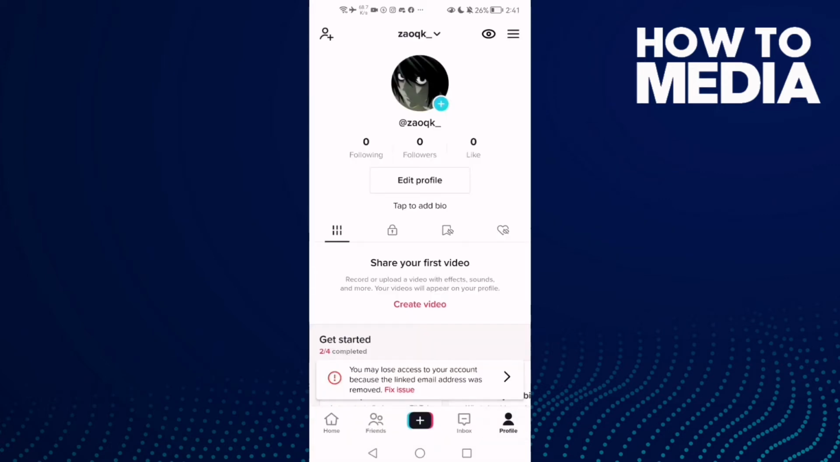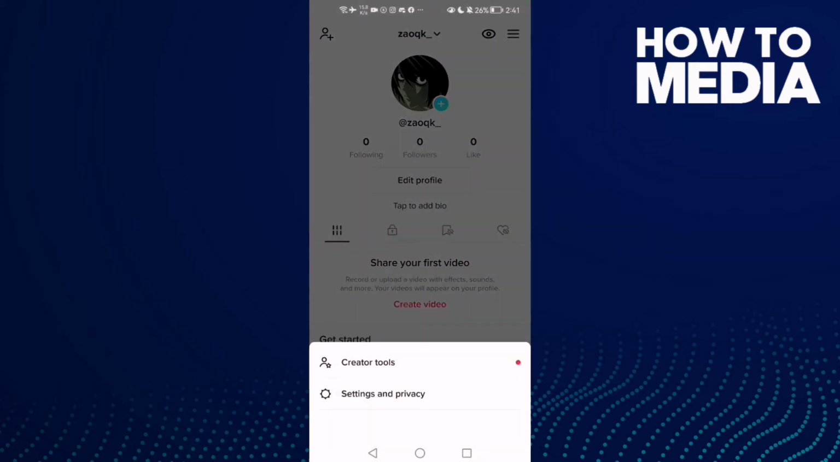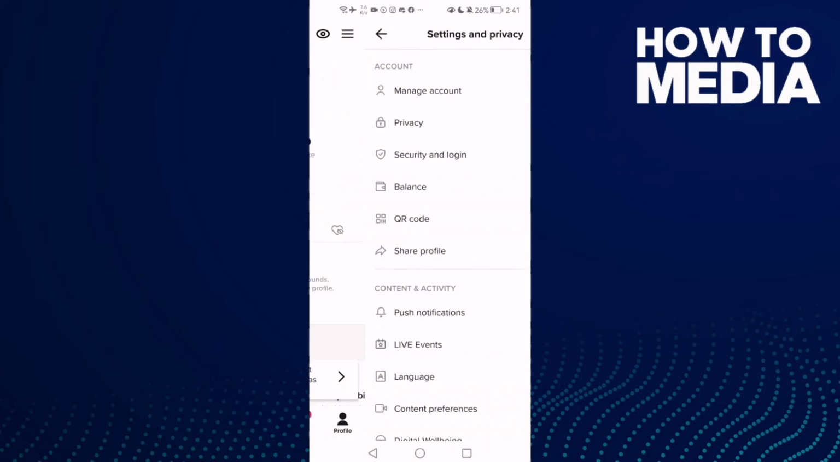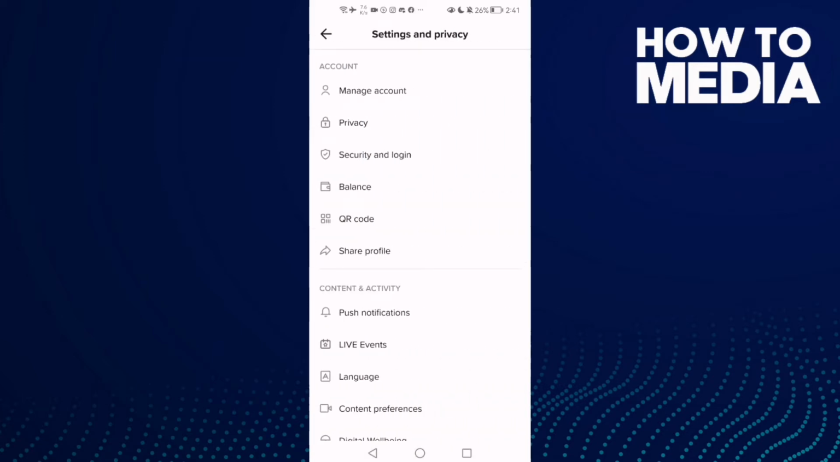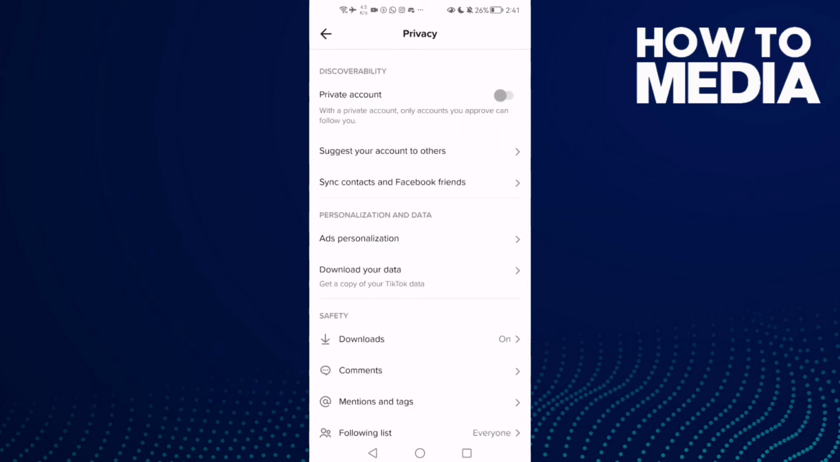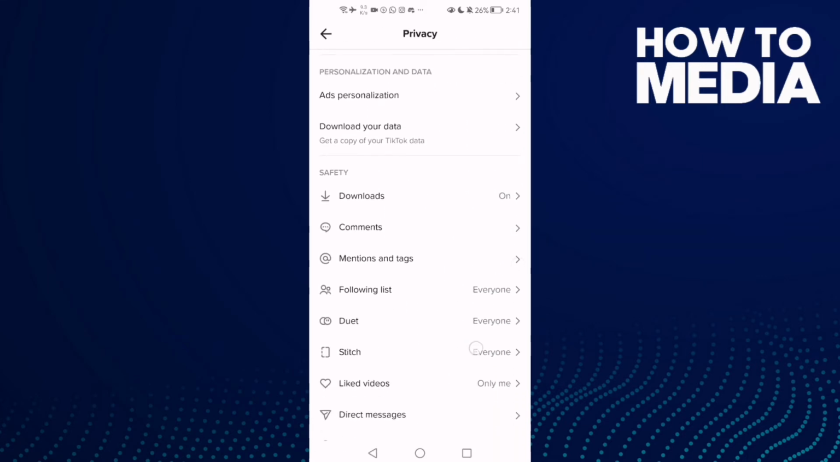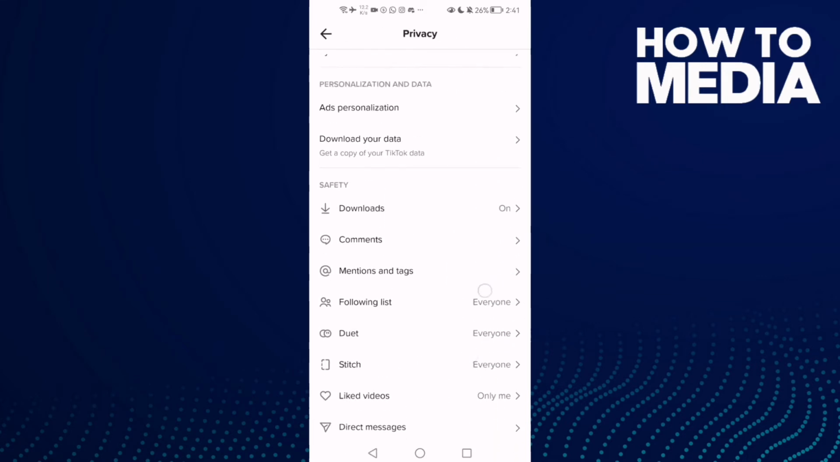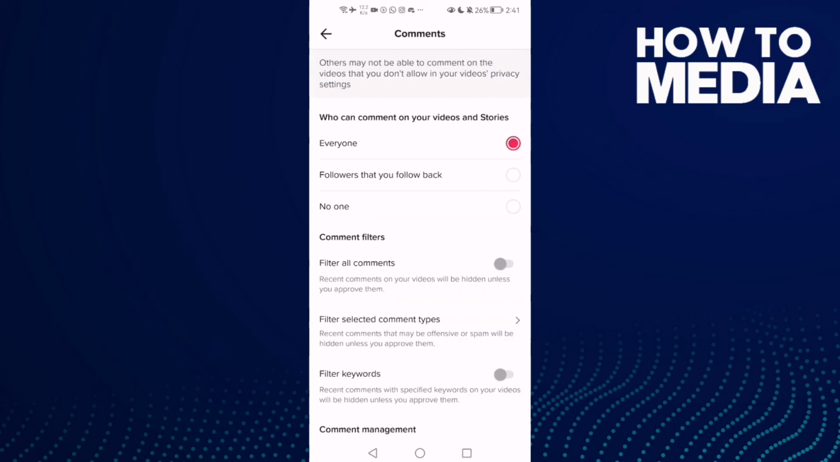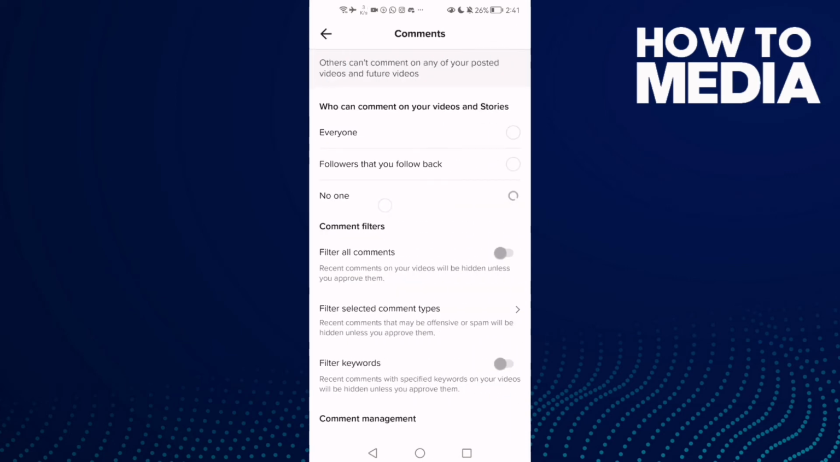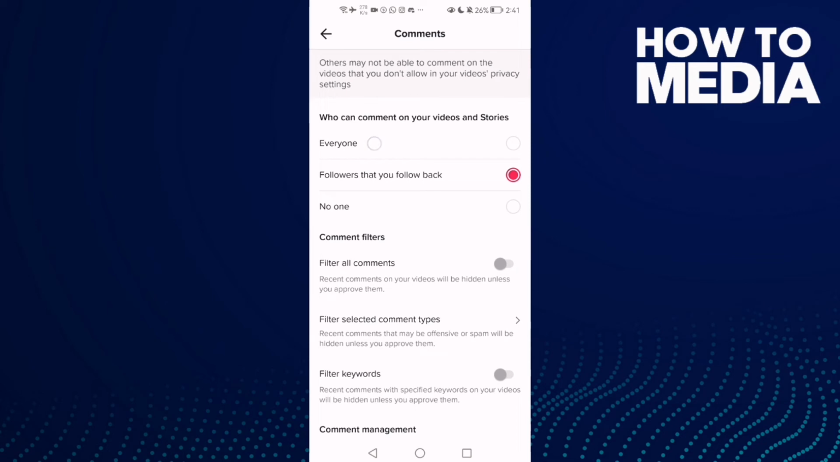and click profile here, and now click the three lines in the top corner, and after you click on it, click settings and privacy, and here you will find the privacy. Click on it, and now here you will find comments. Click on it, and then you will find it here or here. Just click everyone.